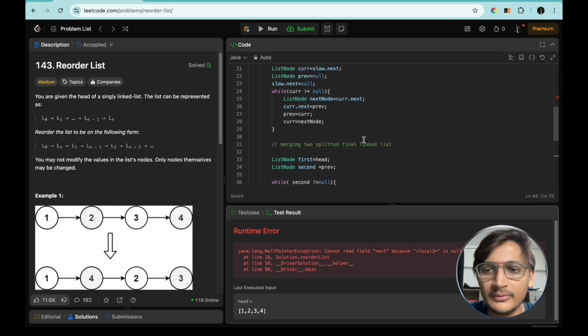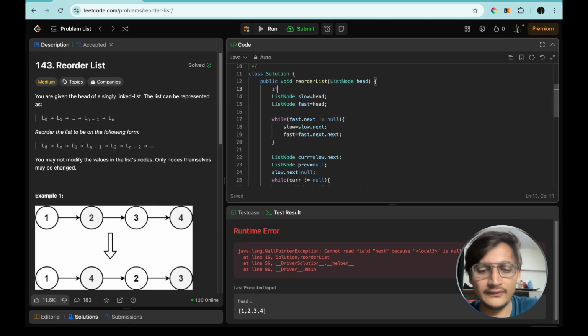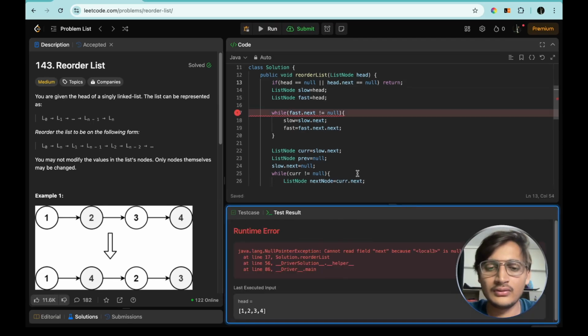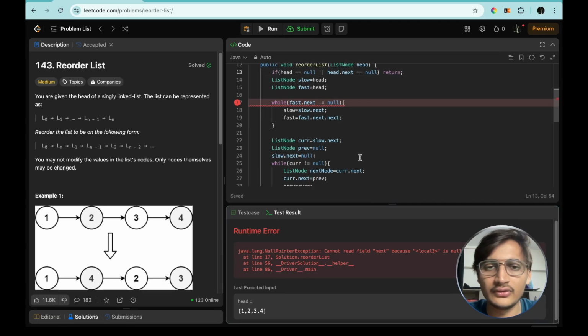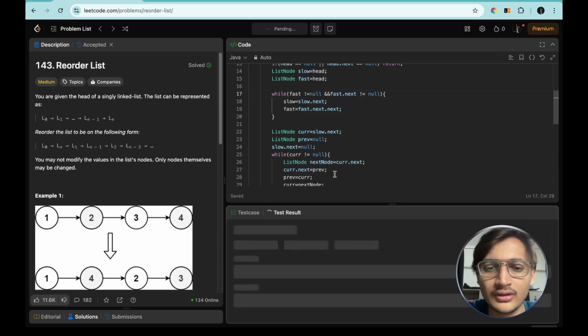Okay, so there is an issue, let me see. Okay, so we have to check for the base case as well. If head is equal to null, or head dot next is equal to null, in this case we just have to return. So now we can run this. Okay, so there is another issue, let me see. Okay guys, so we have to check for fast as well. So fast should also not equal null. So we had missed it by mistake. Now we can try to run this.